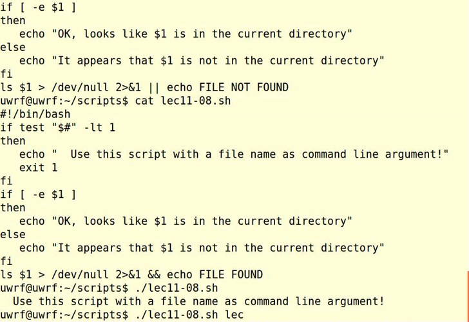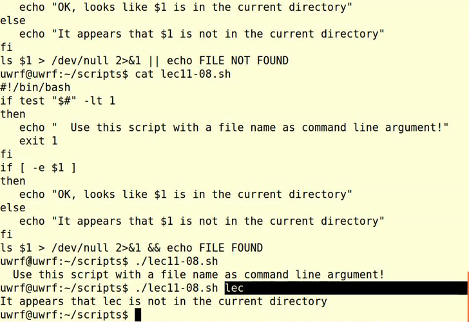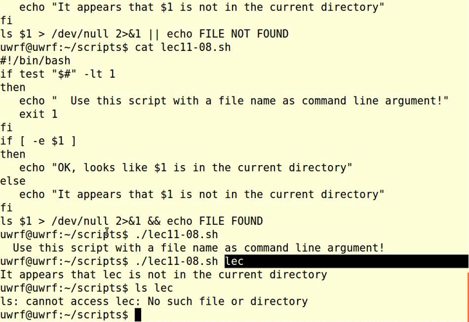So I have to definitely give it an argument. I'll give it an argument that doesn't exist. So there's no file or folder, I believe, in this current directory with the name lec. If you run this, it says it appears that lec is not in the current directory. Okay, so what happened was I did an ls, and the first argument, which was lec, I said ls lec, and that's what happened.